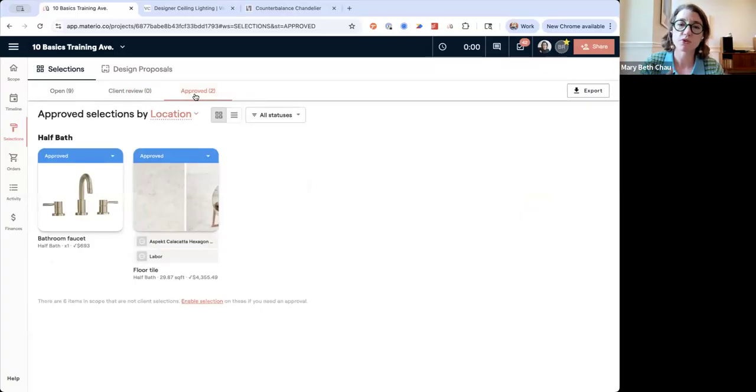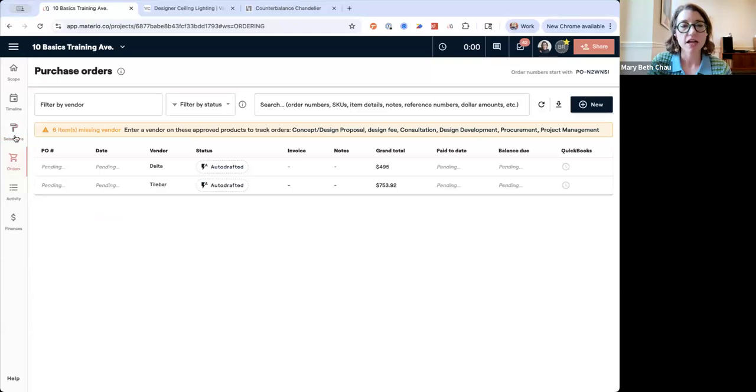So after it moves through the approval process, they land in approved. And this is where all the project management kind of magic starts to happen, where we've got everything that we need to look at here. Now, this is going to go through the full process of getting paid for, going through the orders, etc.